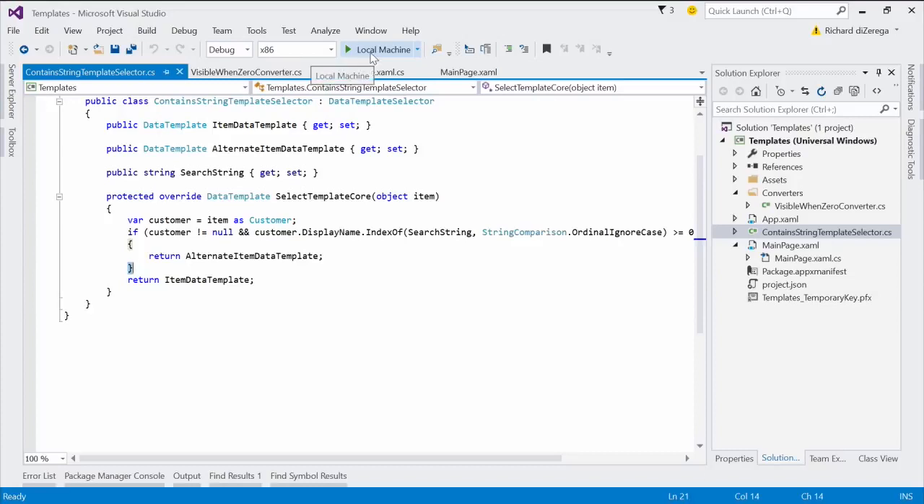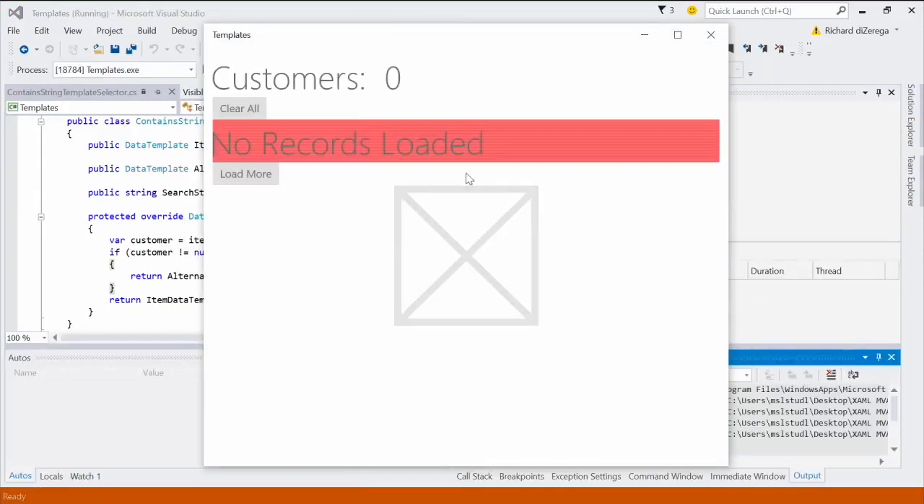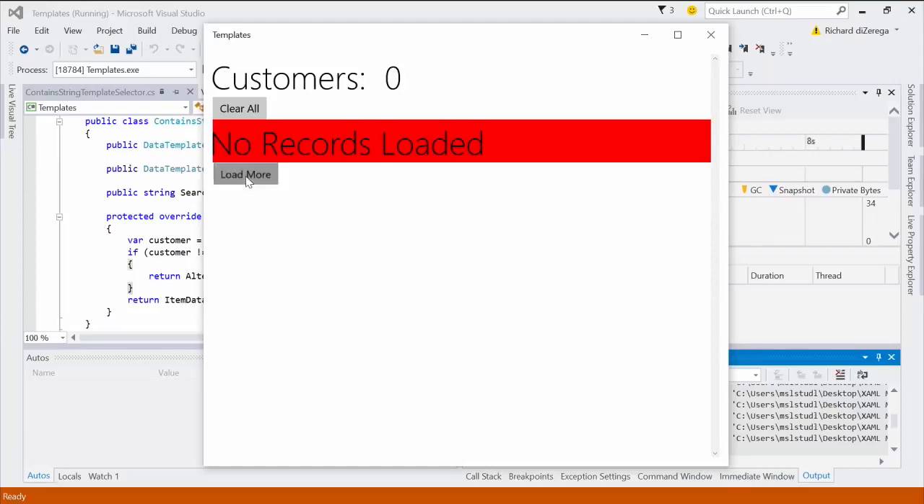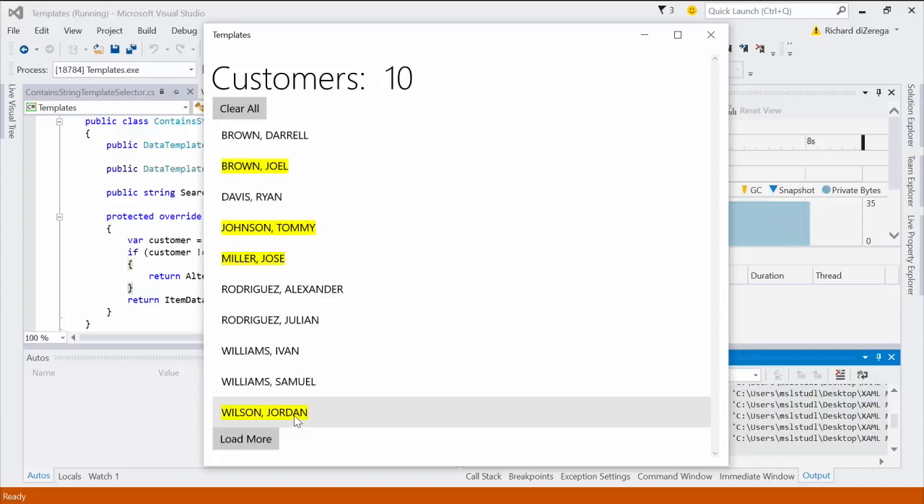Exactly. So let's run up our template. We've got no data in. If we load, here are Joel and Johnson, Jose, and Jordan. So it's a similar effect to what we had with style. But of course, we could even introduce new controls or anything else because this is a full-fledged template. Absolutely. We can have a completely different experience for these things.